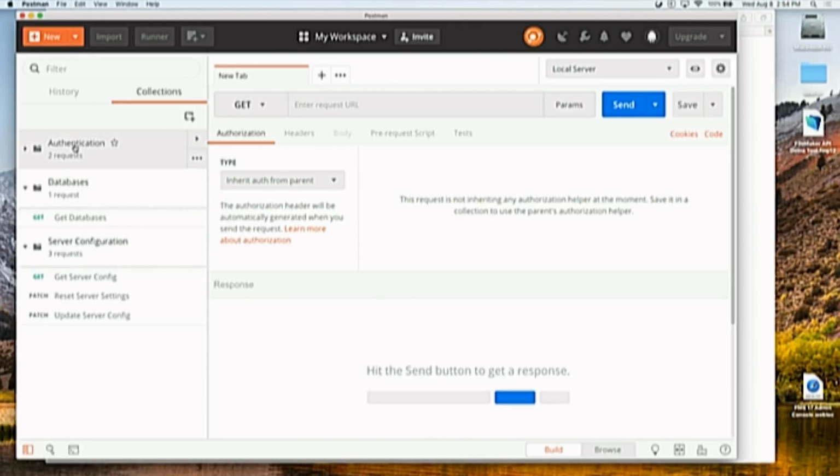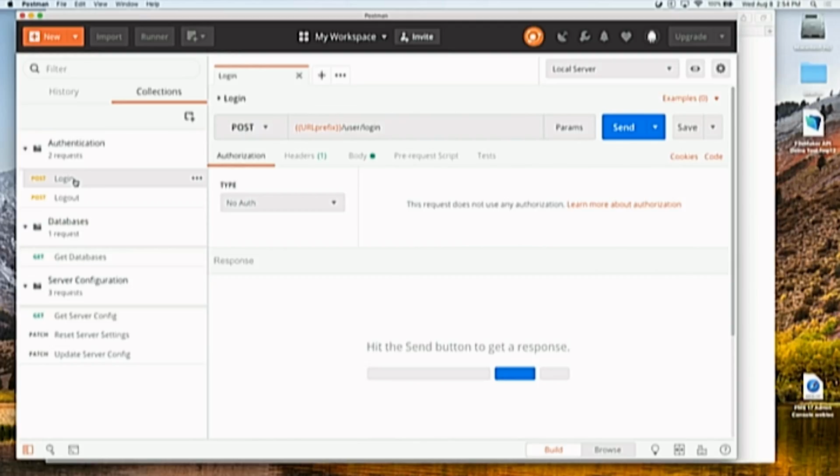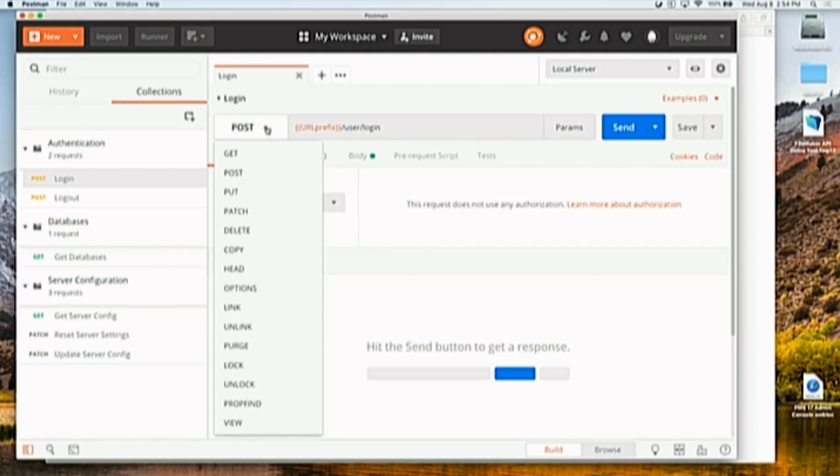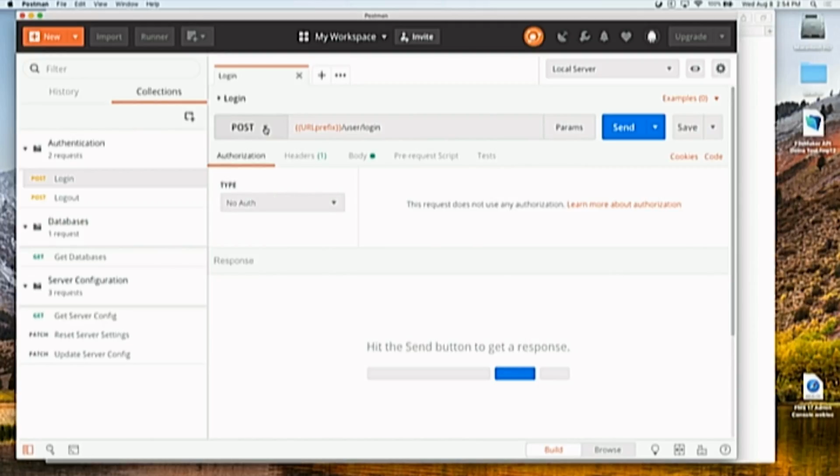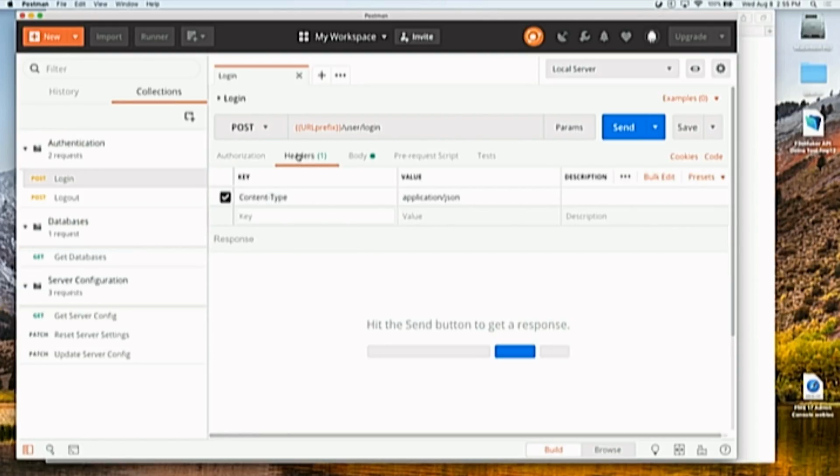So let's take a look at authentication. The login, as you see, uses the HTTP method POST. And here in Postman, it allows you to select other HTTP methods. Over here is my URL, I have my prefix. I don't have to keep remembering or typing that. And I've got user login. In this case, I'm doing authentication, so I could use this, but I'm going to do it myself.